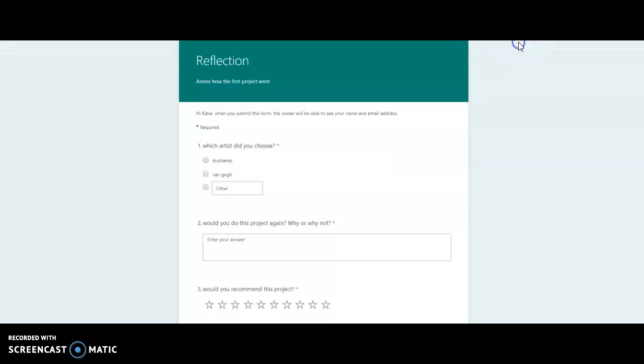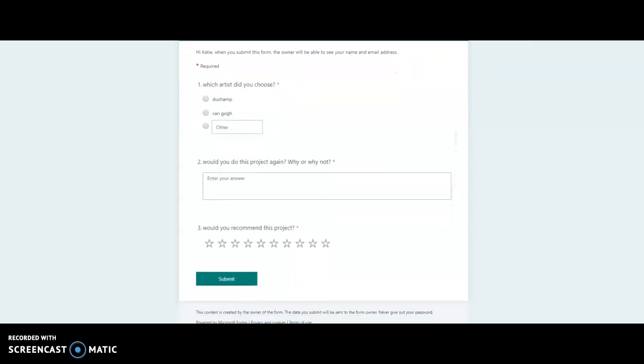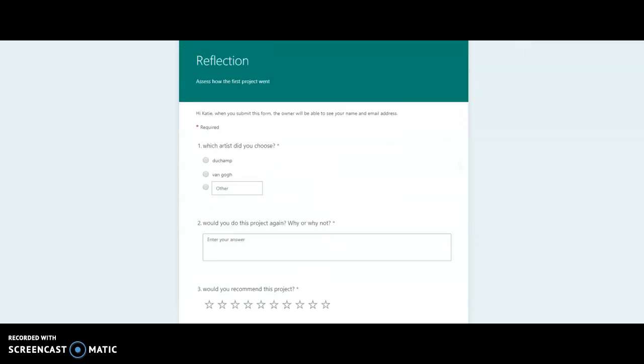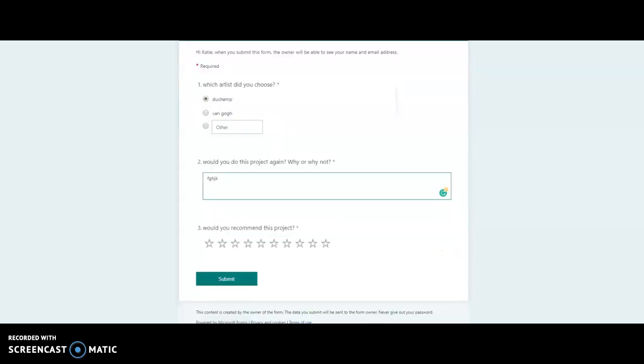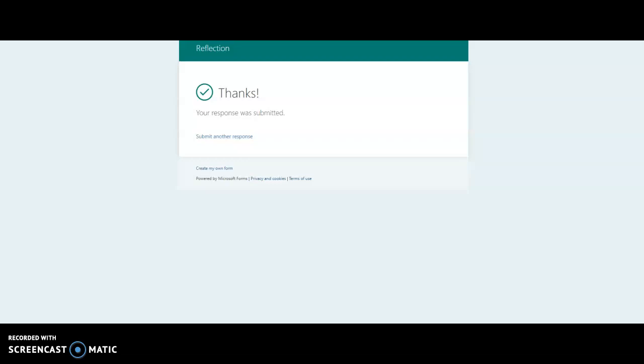And now let's say I want to preview it. So I press preview at the top. And this is what kids see. Then you can click through and test it out and press submit. And oh, yay, when they press submit, they get a response that says that they submitted it. So you know that it all works.